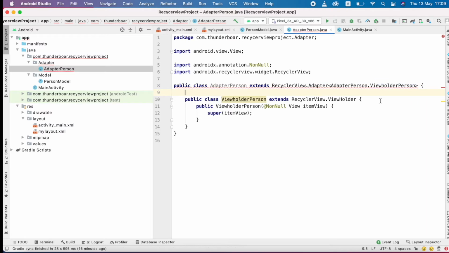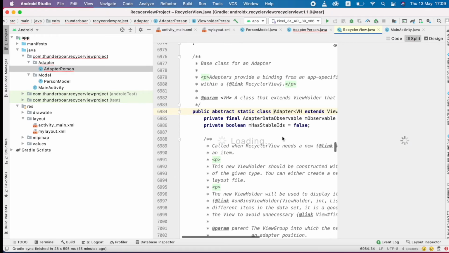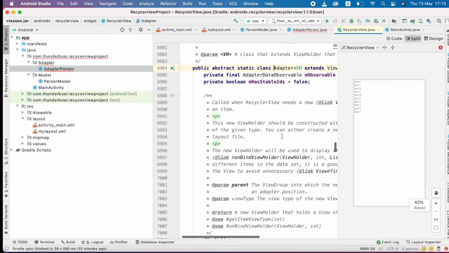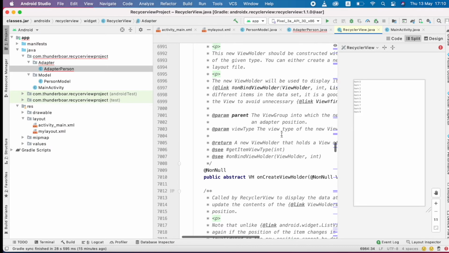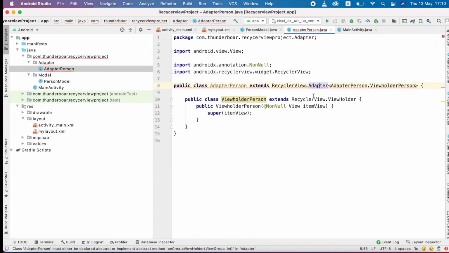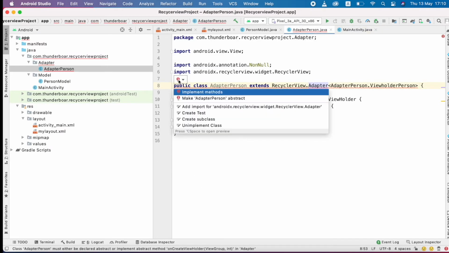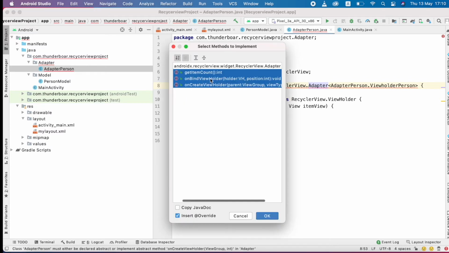You may not know how we want to implement all the methods. This is the abstract class. I hope you guys know about the abstract class. In order to implement the abstract class, we must implement all the methods here. So for now I'm going to create implements. These are the methods which we are going to implement in this class, because we extend the RecyclerView adapter.